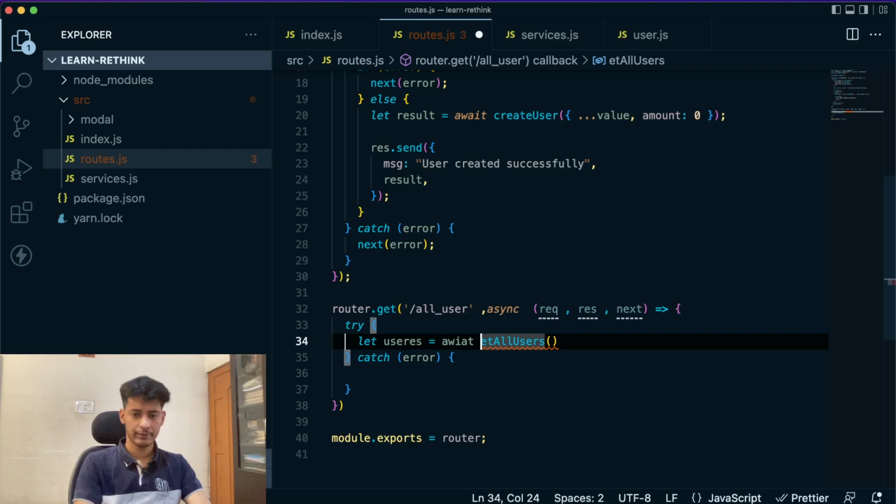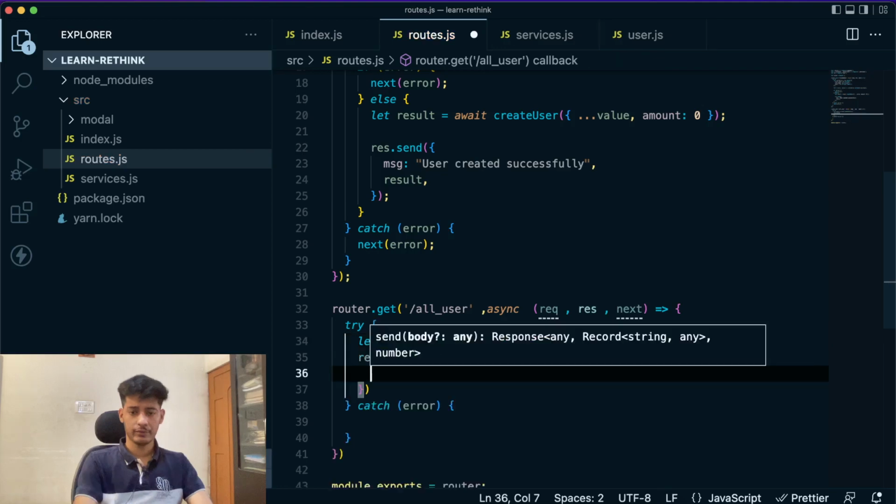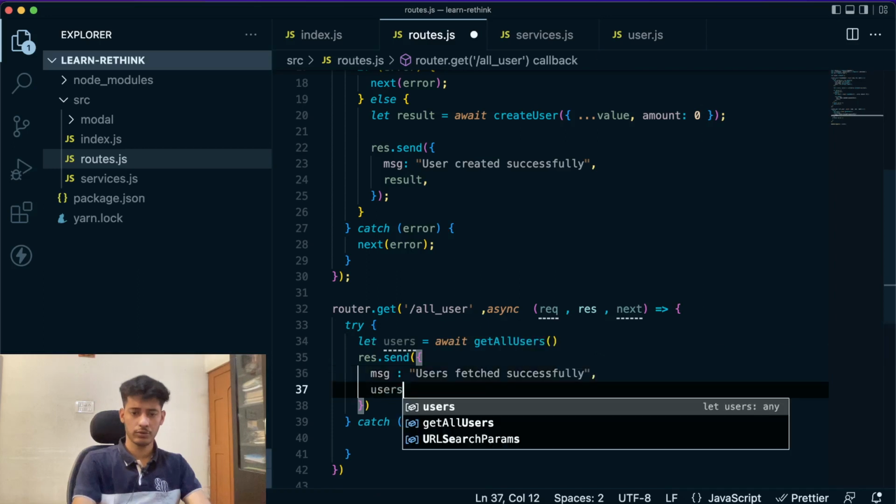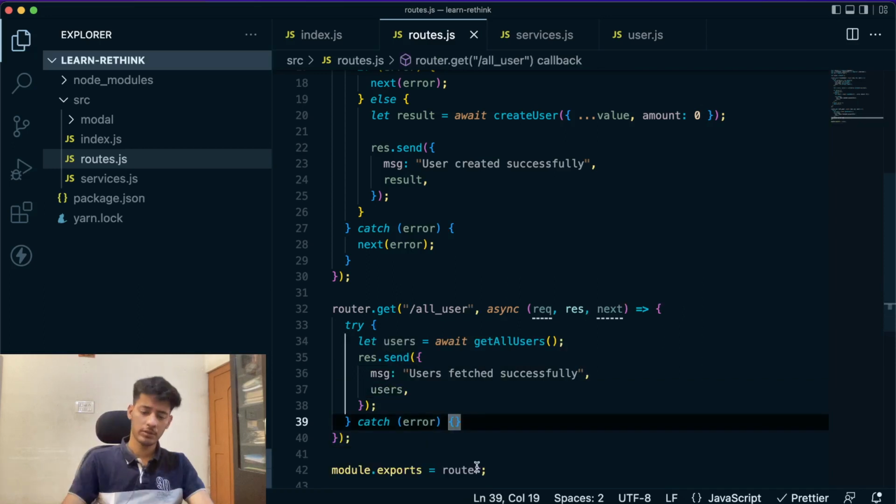Next, we should have users, and then we can resolve the users. Oh, we don't have to resolve it over here. So we can say response.send, message: user fetched successfully. Next we can have users over here. And then for errors, we can just say next error. There you go, we have the all users route made.